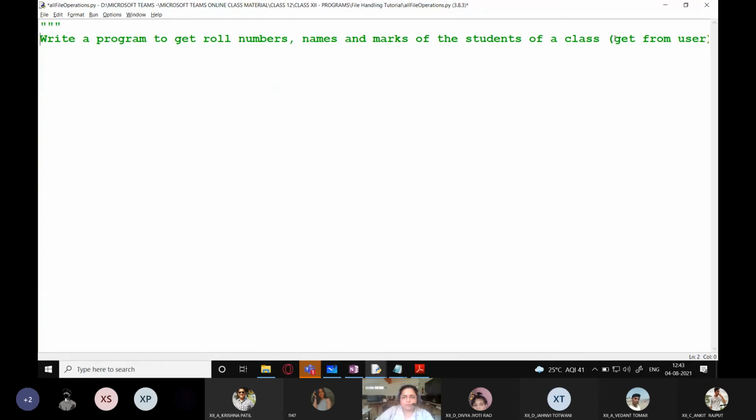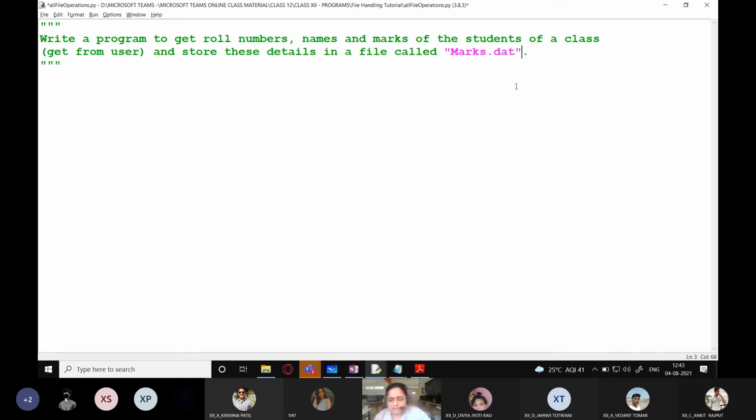So, take some time to read it. You have to read what? Roll numbers, names, marks of the students of a class. That is, you have to read it from the user and store these details in the file named marks.dat. That is, the name of the file is also given to you. So how do you plan to create this file?